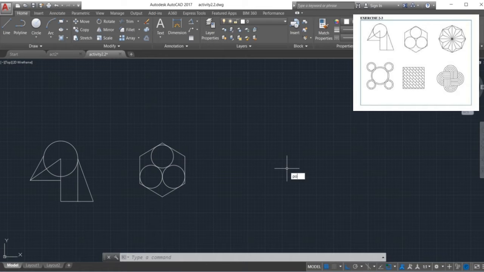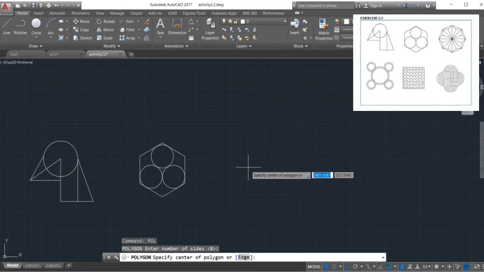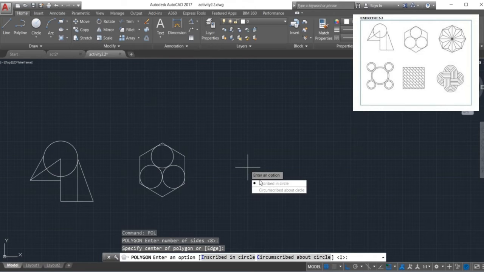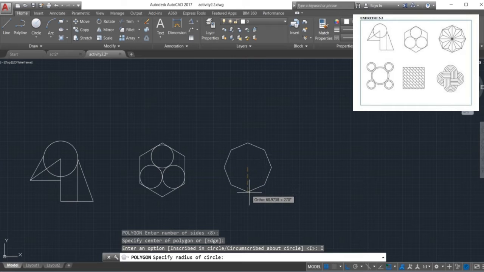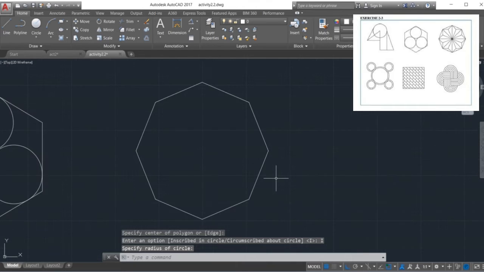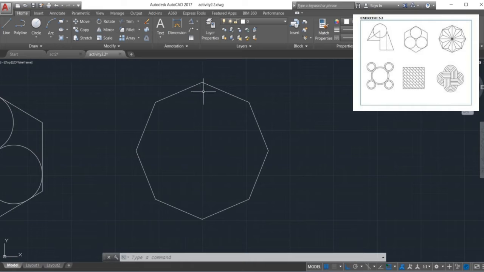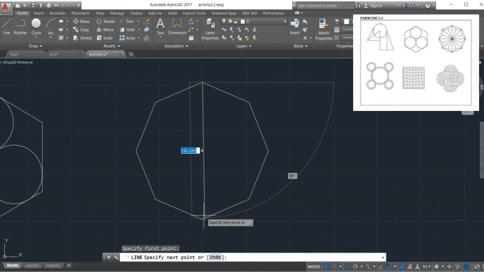We are going to type POL again and then enter 8 sides, specify the center point, inscribe in circle. And then our dimension is 75, same as the first figure and the second figure that we have done. So I think it's okay. And then let's create a line from the top here. Let me try it again. Sorry. Up to here and here.